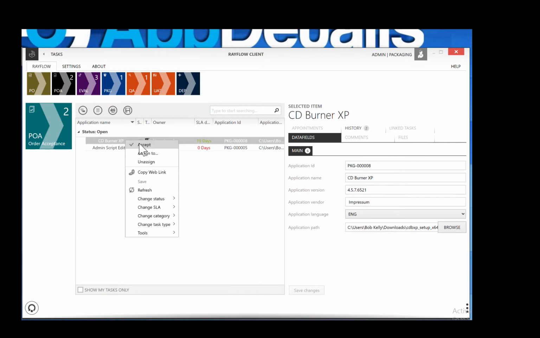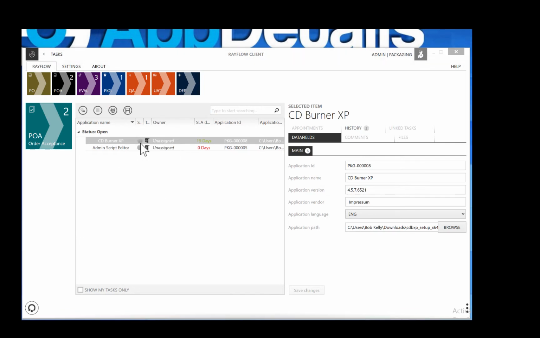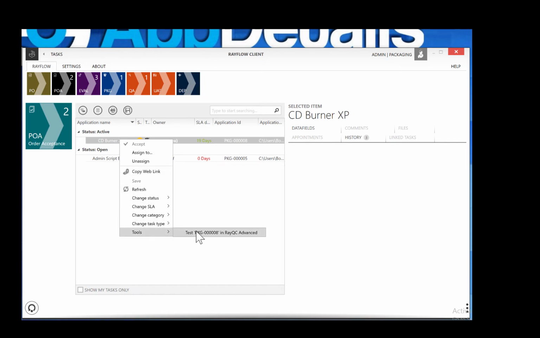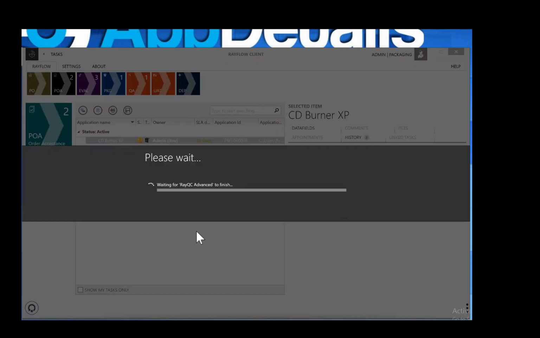The first thing I'll do is accept the package so it's assigned to me. This will ensure that nobody else tries to pick it up while I'm working on it. Next, I'll want to check its Windows 10 compatibility and see if it has any conflicts with other packages or baselines that I have to contend with. For this, I'll be using the first tool in the packaging suite, RayQC Advanced.